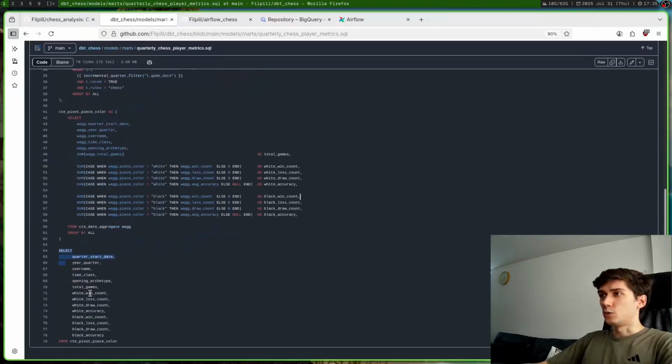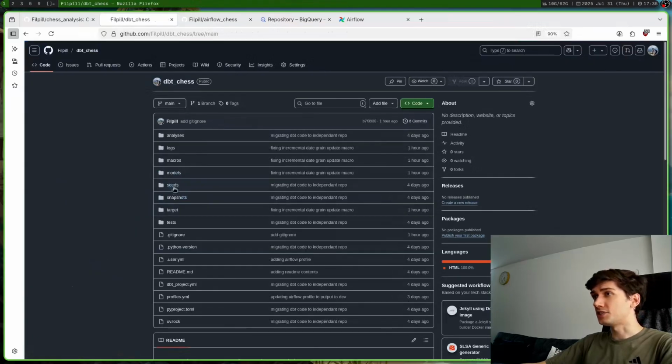And yeah, we just select that data and we output into a table. Simple as that. And that's it for the DBT models. In addition to that, we also have the seeds.